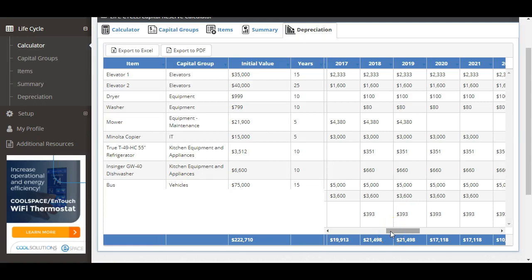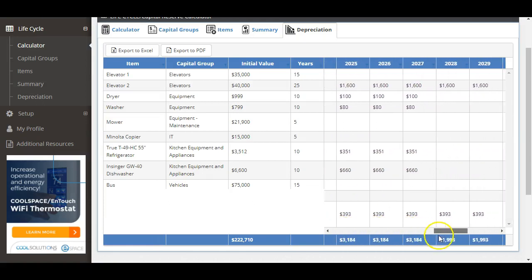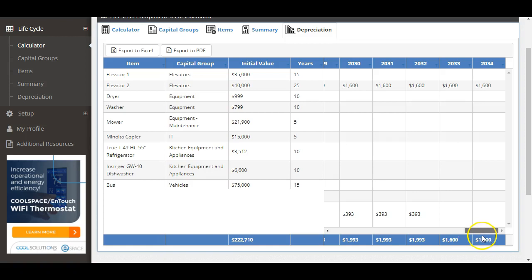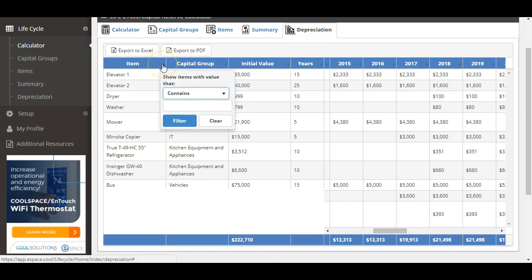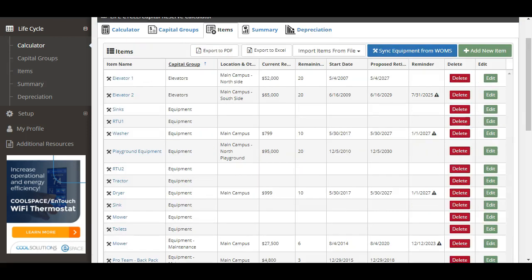The depreciation page lists all of your items that you indicated were depreciable and breaks down the depreciation amount by year. The grid columns are able to be filtered here. The items page shows all items you have added, the capital group associated with it, and other pertinent details.